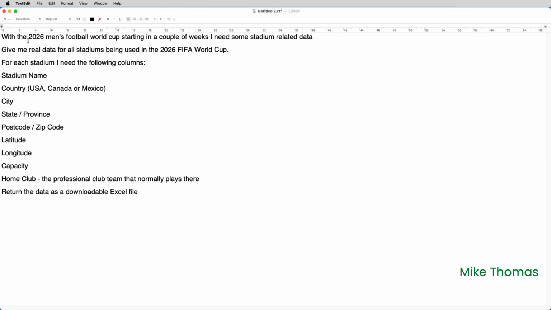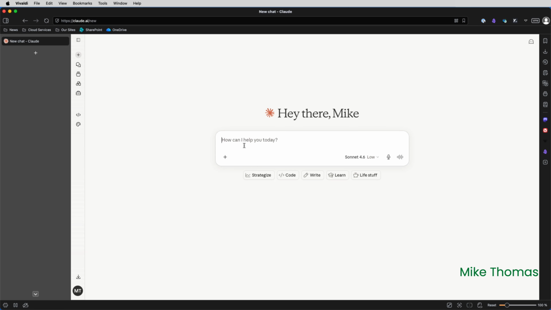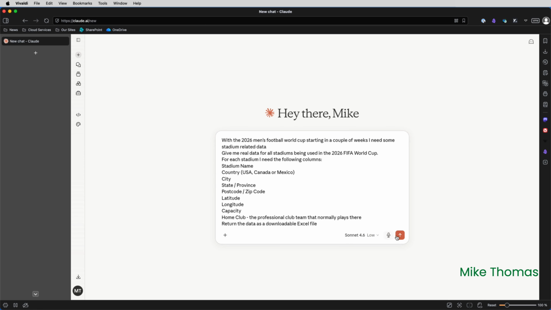I'm going to do a second example, but this time I need real data rather than realistic but fake data. And although I could find the data myself, I'm pretty sure that Claude can do it quicker. With the 2026 Men's Football World Cup starting in a couple of weeks, I need some stadium-related data. And there's the information that I need. And I want it to return the data as a downloadable Excel file. So I will copy my prompt. I will paste that into a new chat in Claude, and I will submit it.